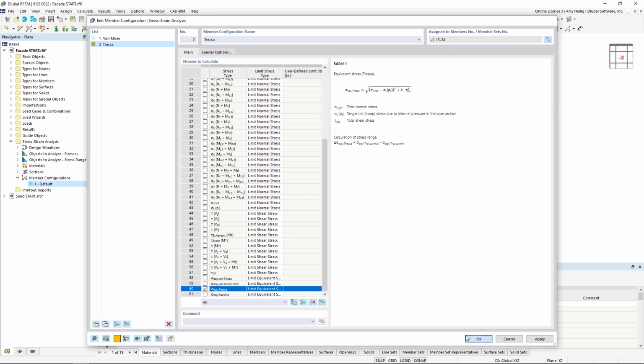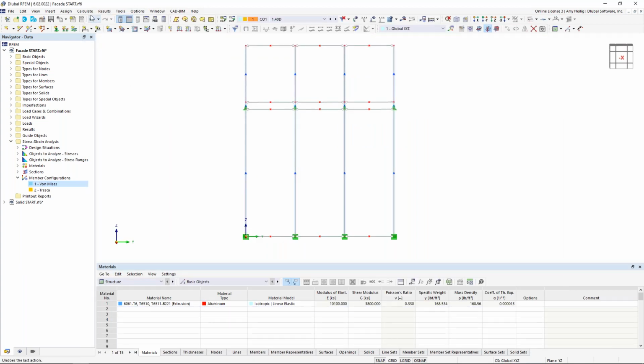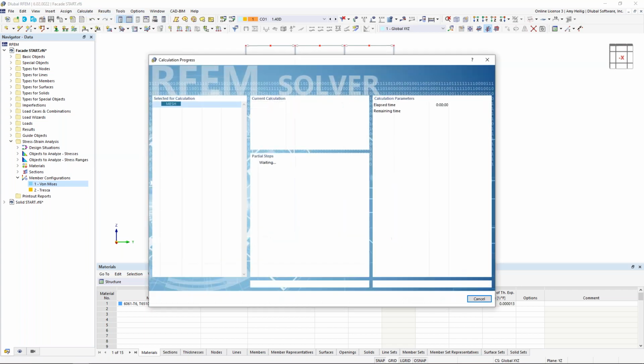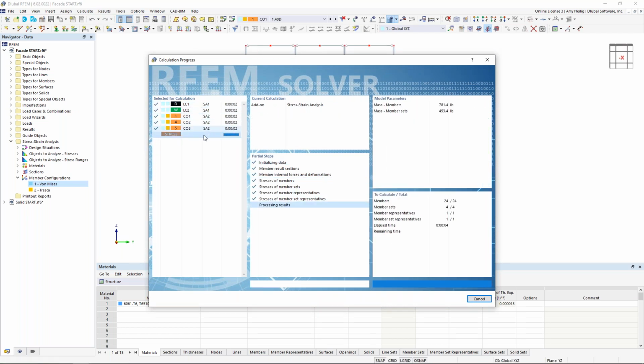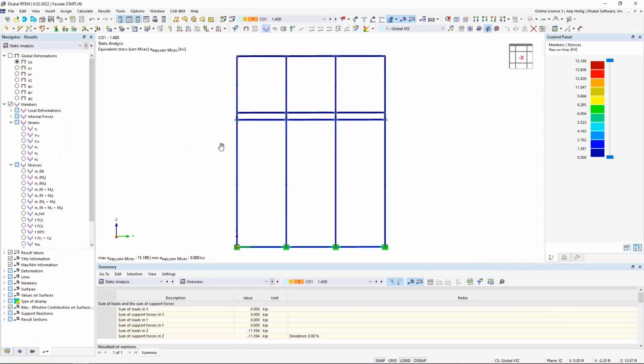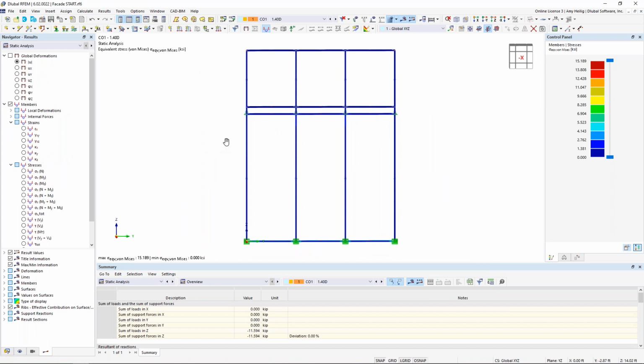So we are now ready to run our calculation. We can go to calculate, calculate all. The program will generate the mesh. It will move through the load cases and combinations for the static analysis, and then it will move through the stress design. So once this calculation is done running, you'll notice that we can view any one of these load combinations, for example, from our drop-down menu.